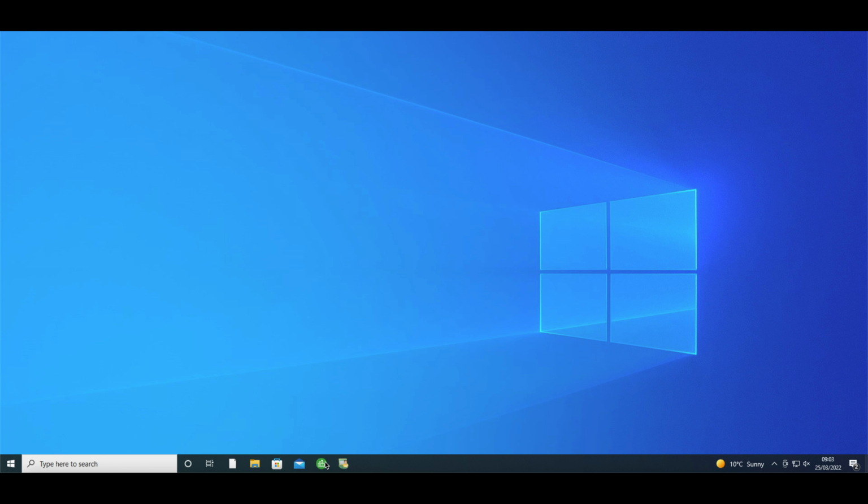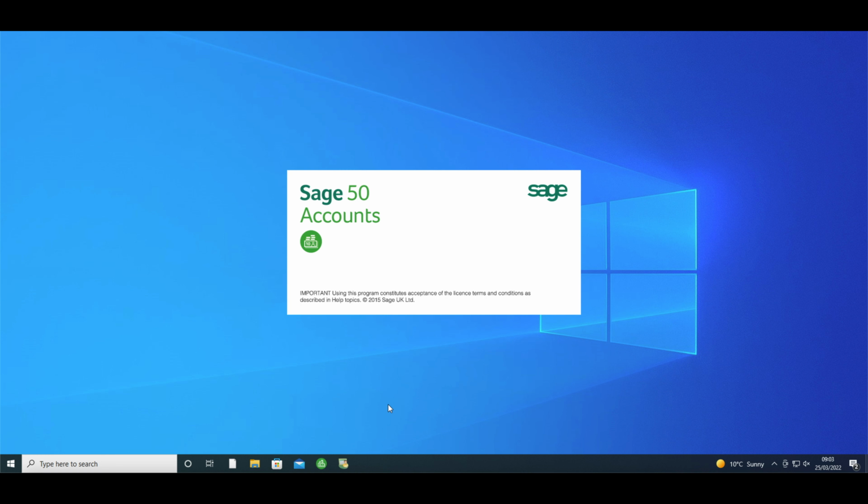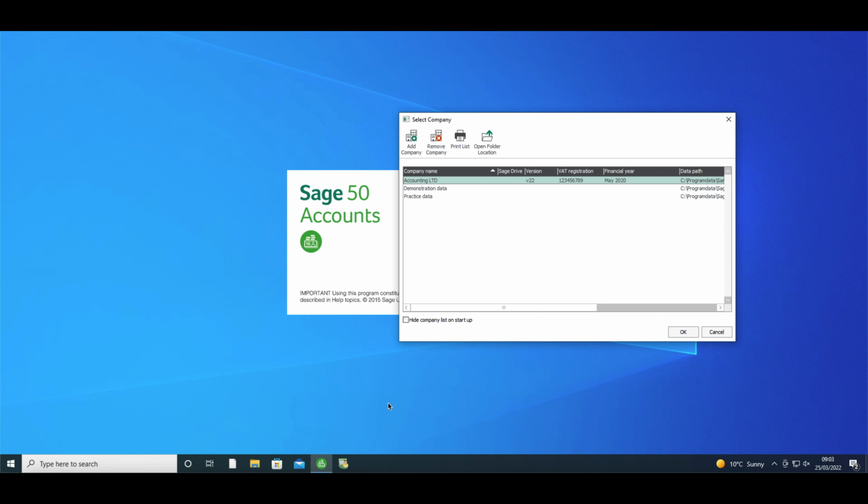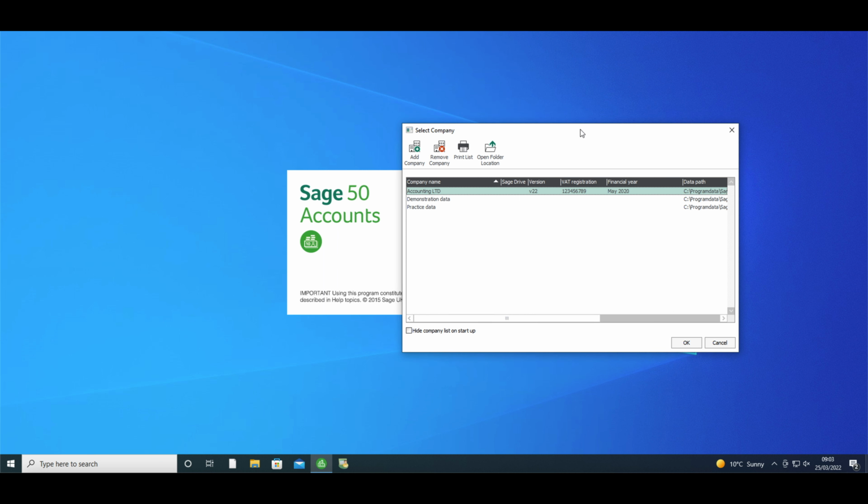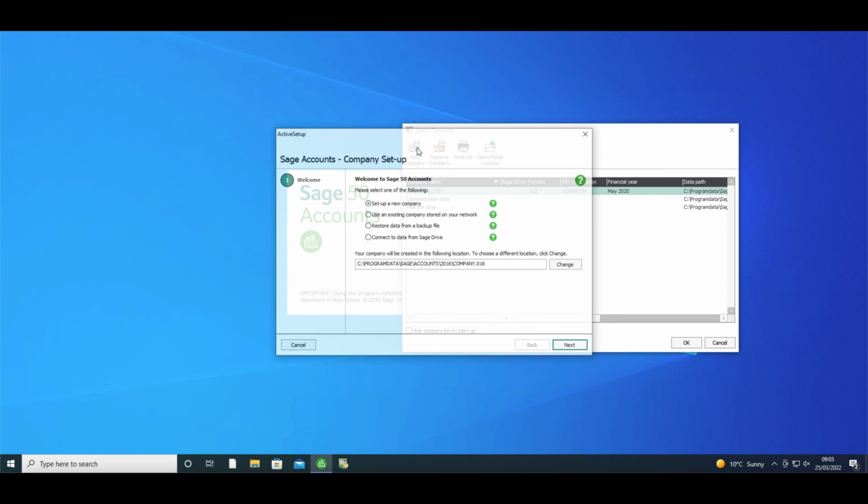In this video, we'll look at how to create a company. You will need to click on the Sage icon on the desktop. Sage will load and you will be taken to the company selection screen. Click on Add New Company and the company setup window will open.